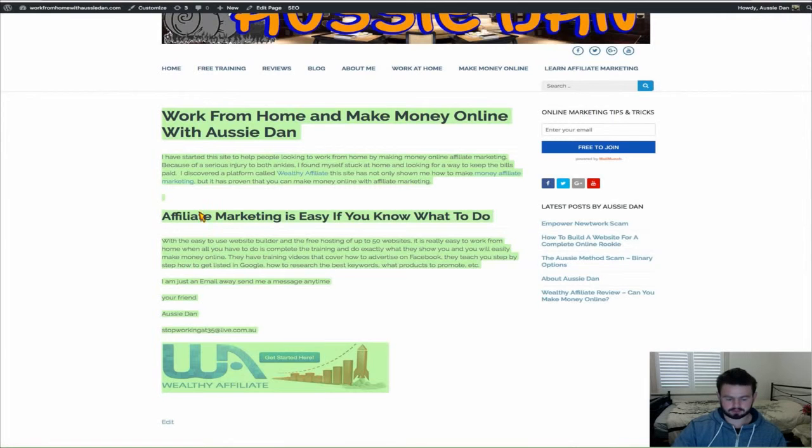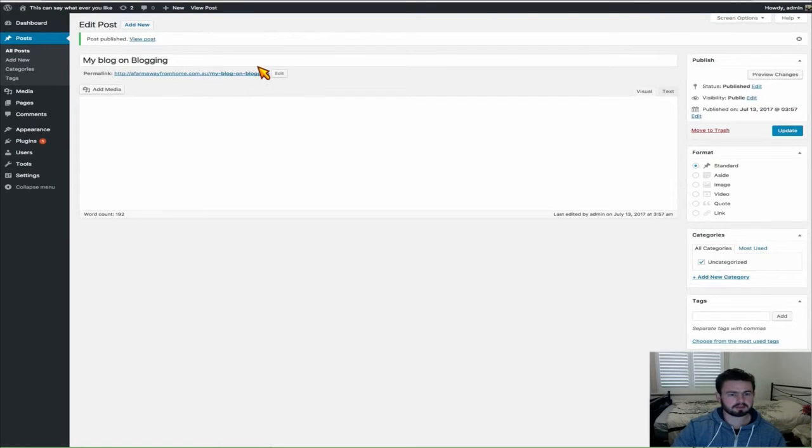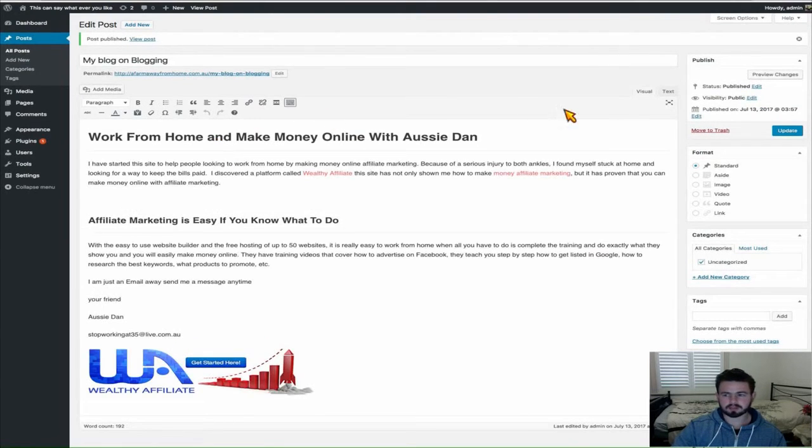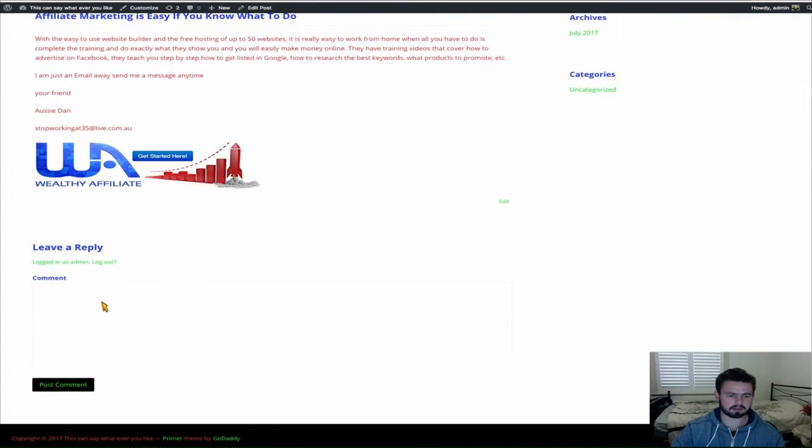There we go. We'll just copy and paste this again, and click publish. And there we go. That should take you to your post. Now the difference with the post, so if I go preview changes here, it'll have a comment box down the bottom. You'll be able to leave a comment on the post.